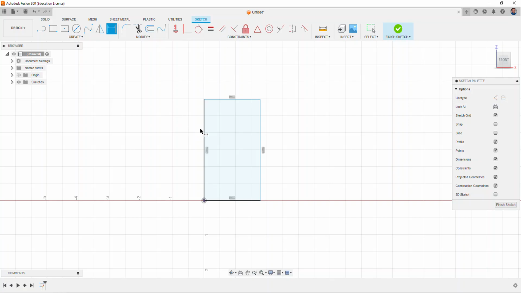So again, I'm going to click on this line, and click on this line, and that'll give me the width. The width of this is going to be 1 1/8 or 1.125. I'm going to use decimal form just to show you another way of doing it.